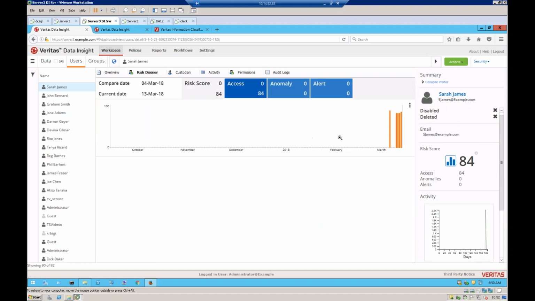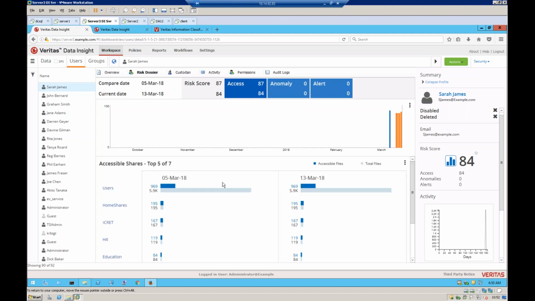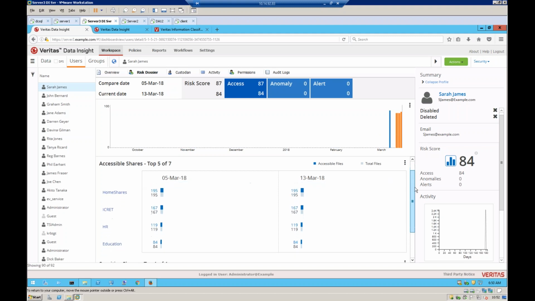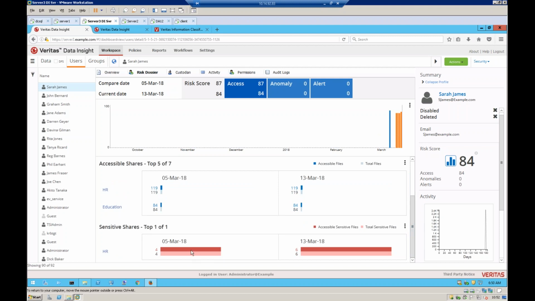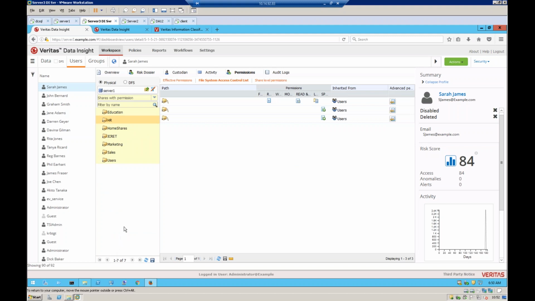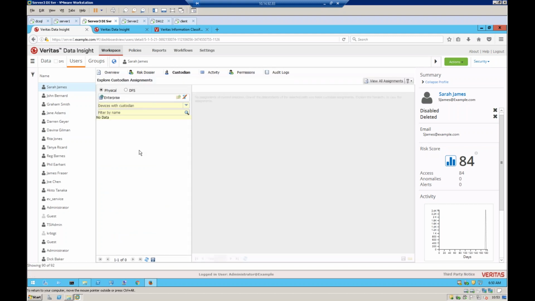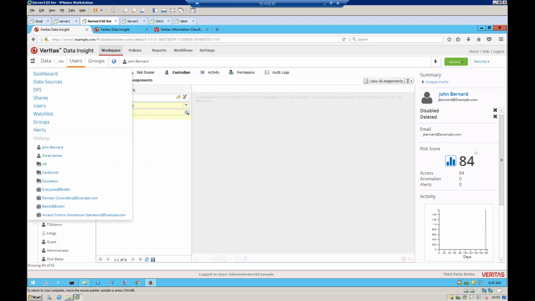If we take a real quick look at the risk dossier, again, this user doesn't have any anomalies, but suddenly there's a peak in access over a period of time. Let's go and take a look there. We can see exactly which shares this user has been accessing over a period of time, and even sensitive shares. We'll drill down inside there, and these are sensitive files that she's been accessing. So from a security point of view, there's a lot of investigative opportunities within this product and features. Let's go back to the dashboard.